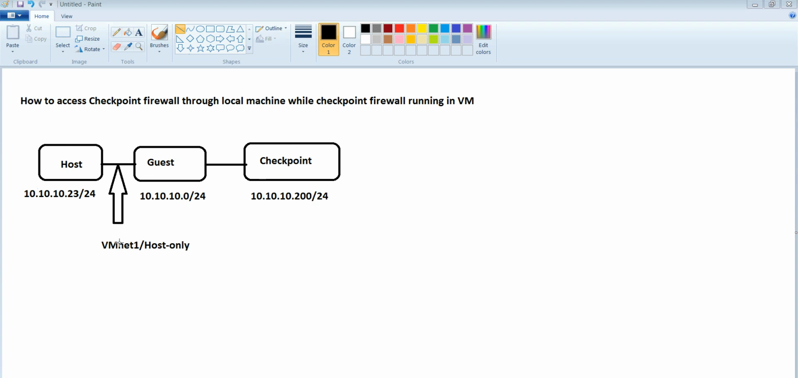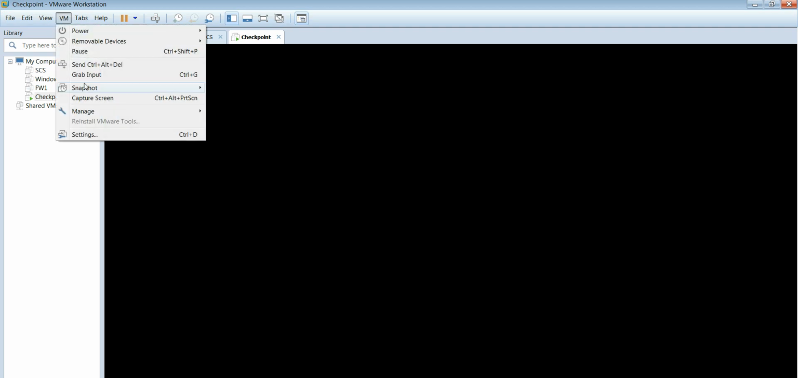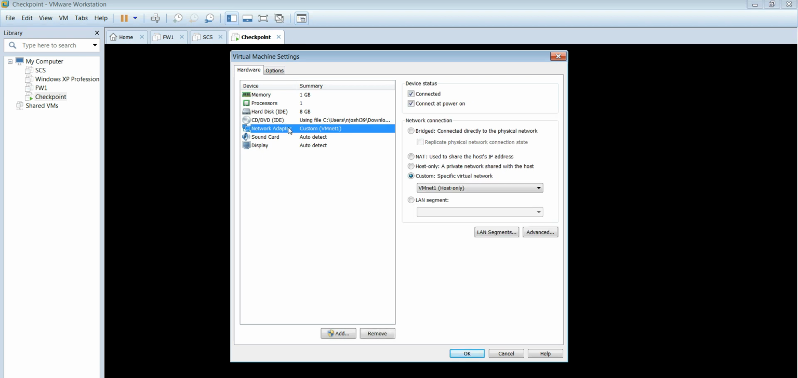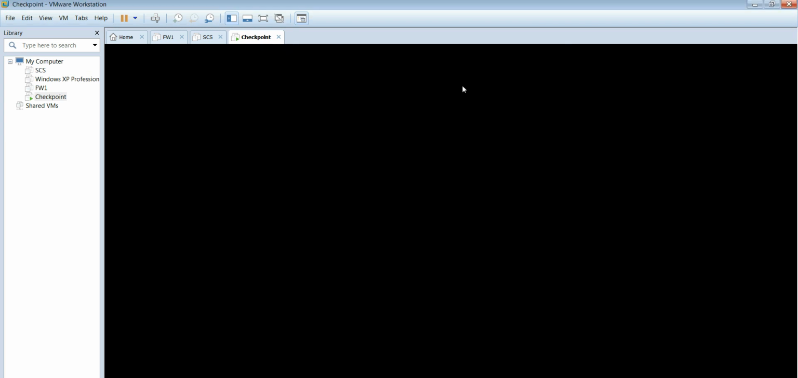I'm using VMnet1, which will be host only. I'll be showing my configuration on VMware. We need to configure the network adapter and we need to use host only. There are three types of adapters which we can create: bridge, NAT, and host only. So we need to use host only for this setup for us to access the firewall locally from our machine.